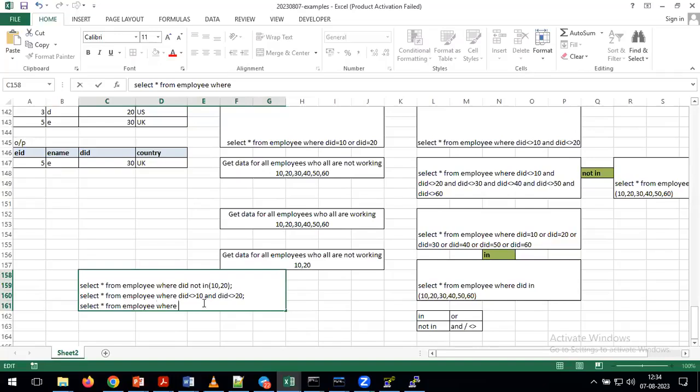Where clause. When DID is, so here I will write the query. DID is equal to 10 or DID is equal to 20. Now tell me, if I execute this query, what is happening? It is giving data for all the employees who are working in the 10 department and who are working in the 20 department.